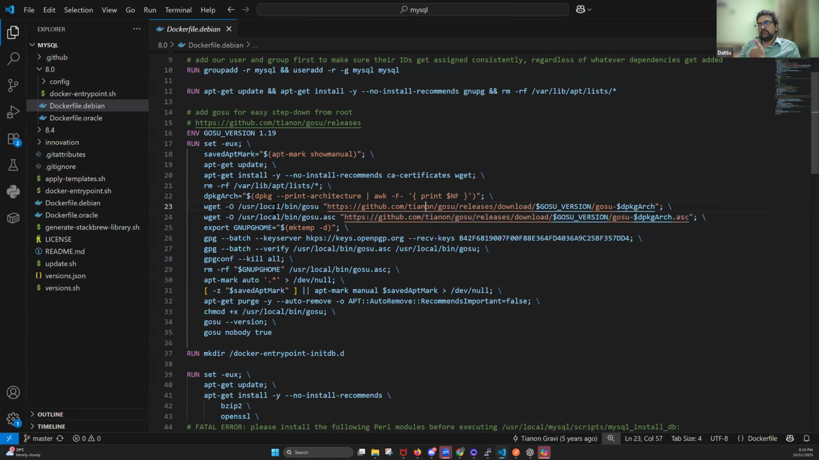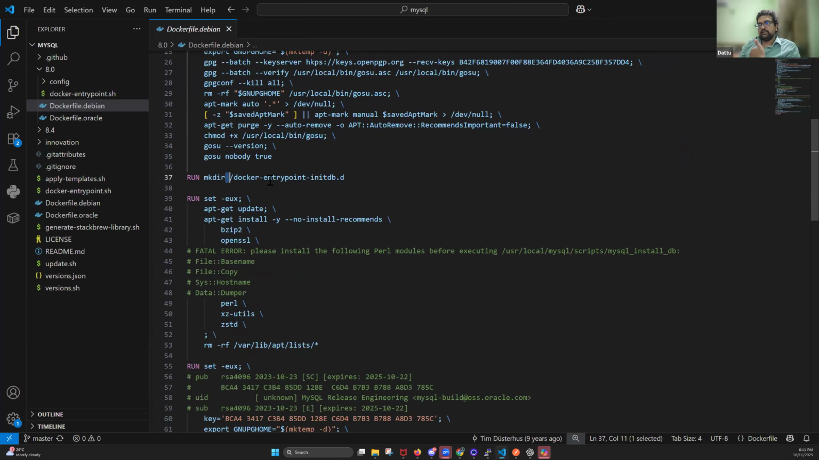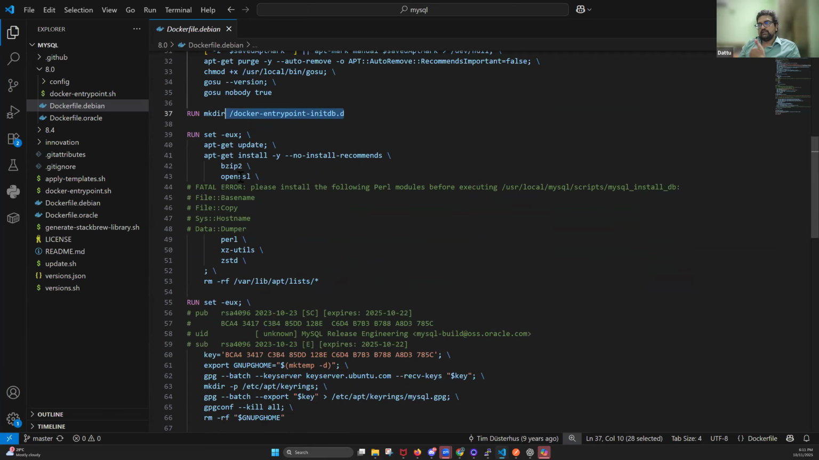And they're building the temp file. They're cleaning up some stuff. Autoremove. So they're doing the sudo part. Now here, if you see, they're creating a Docker entrypoint folder. And then they're installing all the packages, which are OpenSSL, Perl, all the required packages.